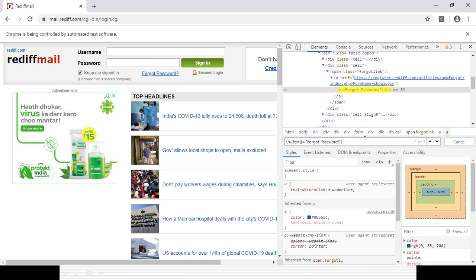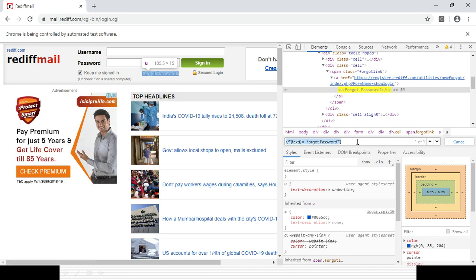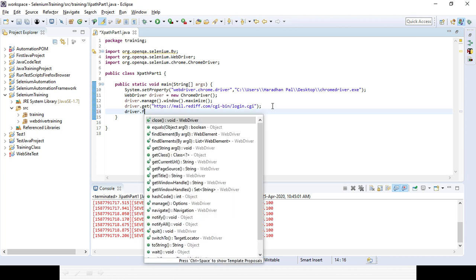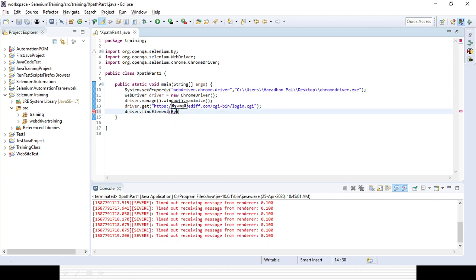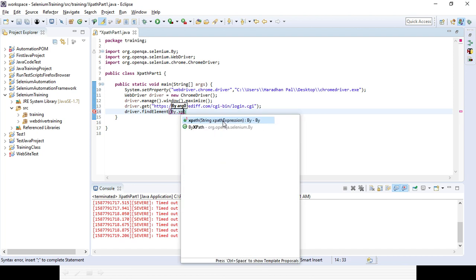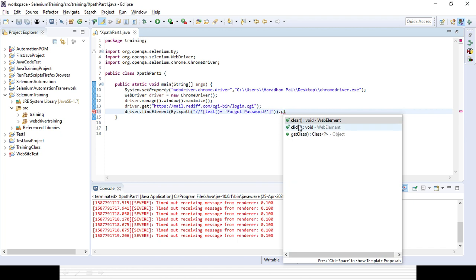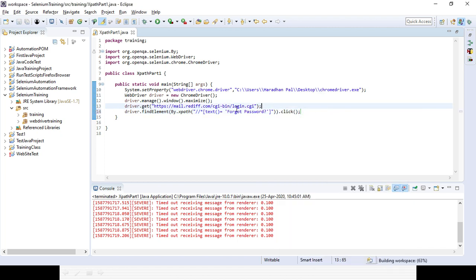Now you can see it's highlighting, right? And even if you do not know the tag name, suppose you have some confusion, simply give a star, and you can see it's still highlighting. Now let's use this property. driver.findElement(By.xpath), and you simply give the expression. Here it is a link, so you need to click it.